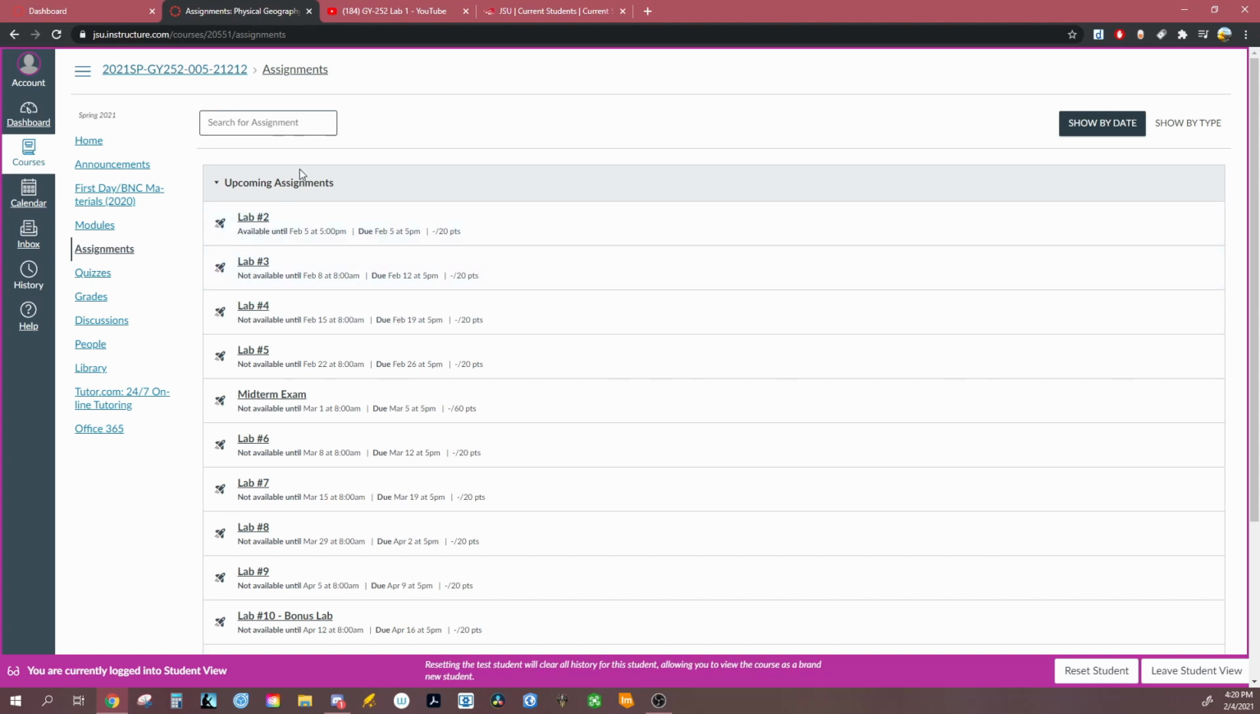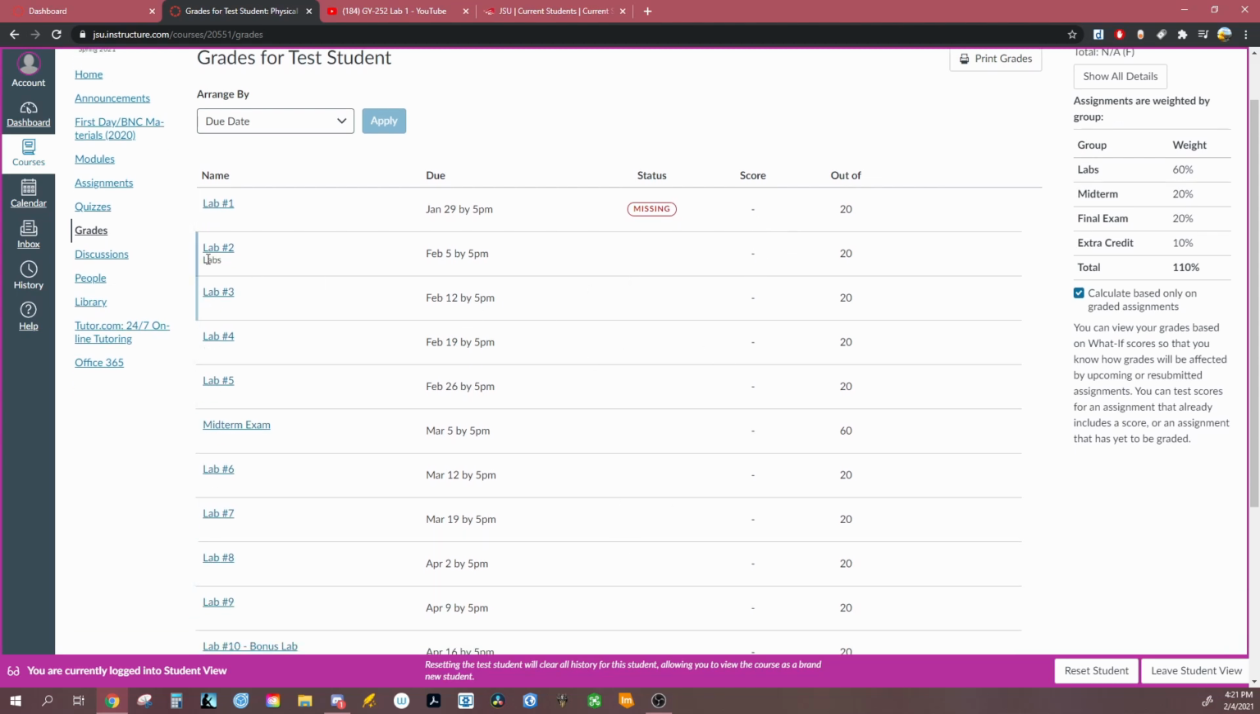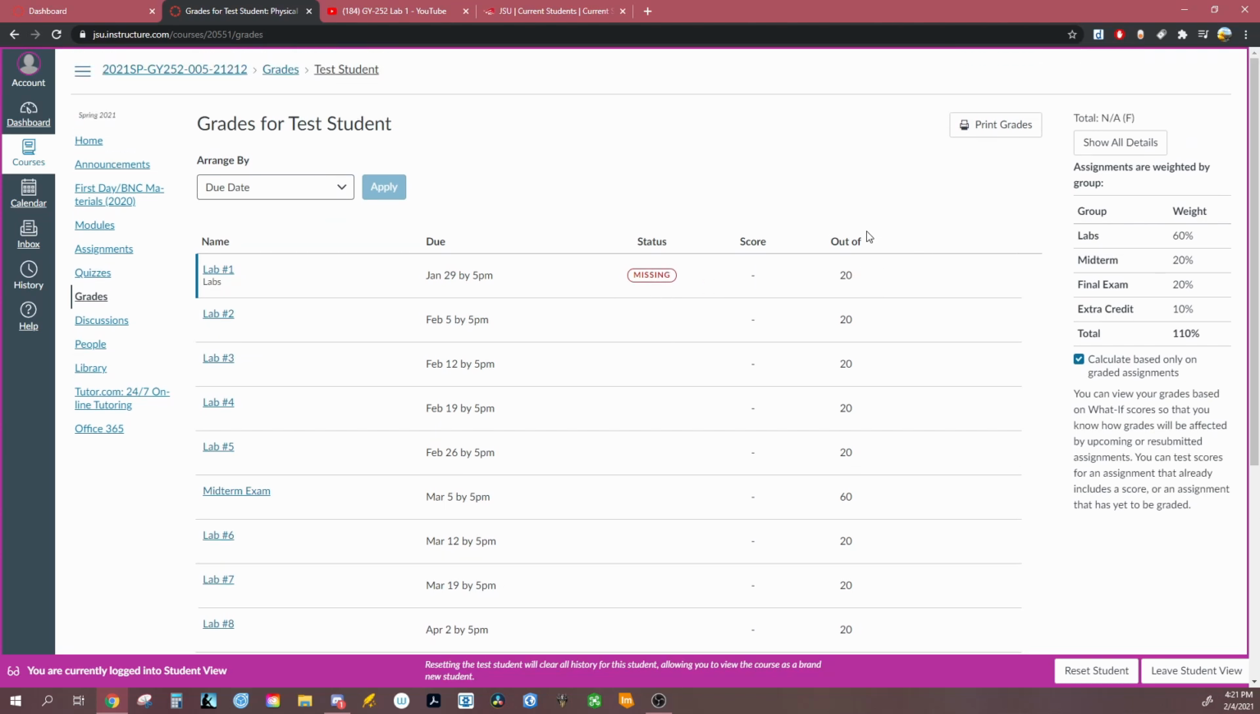It's the same thing. So after you've taken and turned in your lab, if you want to see your grade, you're going to go to grades. This one says missing because this is just the student view. But you'd be able to see what your grade is. Obviously no one's taken these ones yet, but you should have 1 to 2 grades there already. You can also see all the percentages over here.